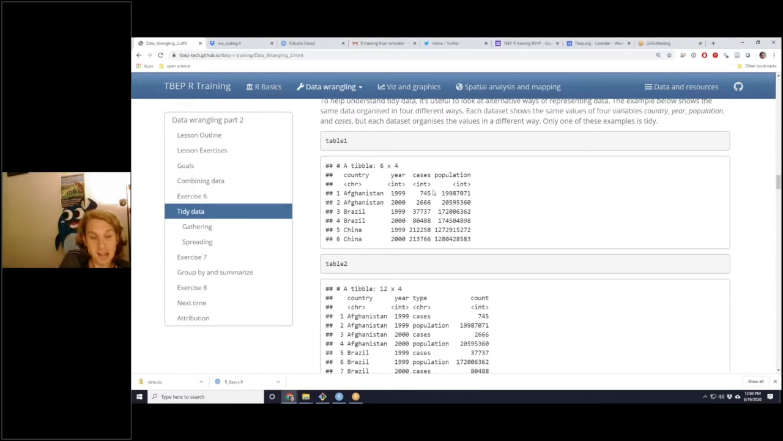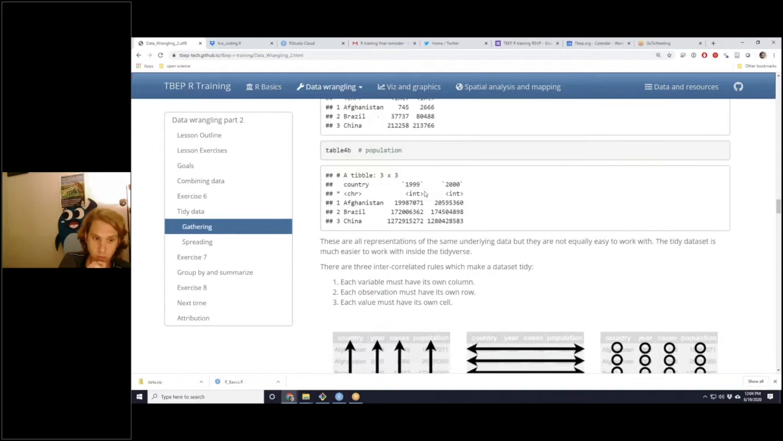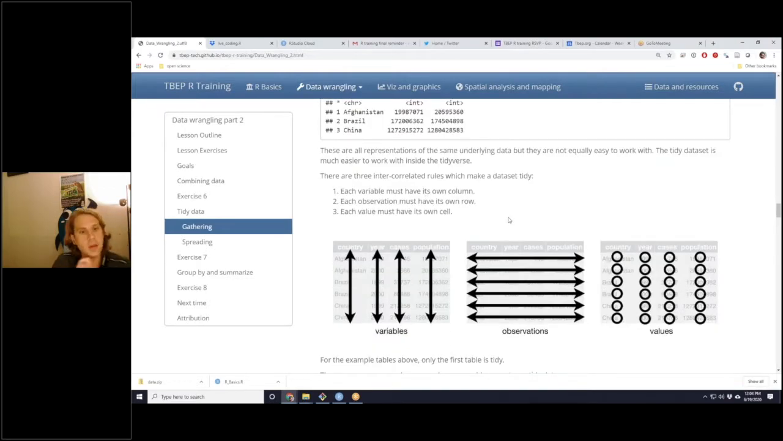Intuitively, this makes sense, but there's a couple specific rules that make this a tidy data set, and these rules are right here. There's 3 of them. Each variable must have its own column. That's the first rule. The second one is each observation must have its own row. And the third rule is each value must have its own cell. Graphically, that's what this looks like down here.